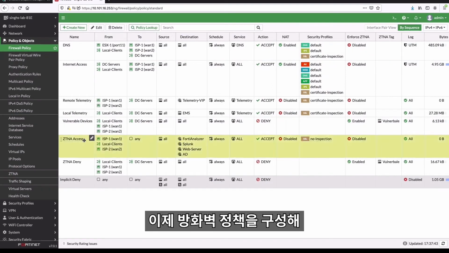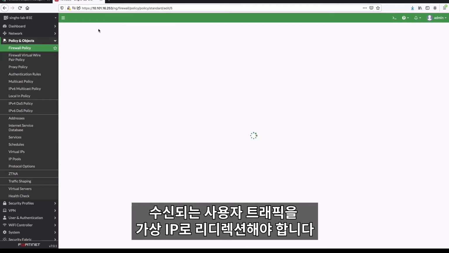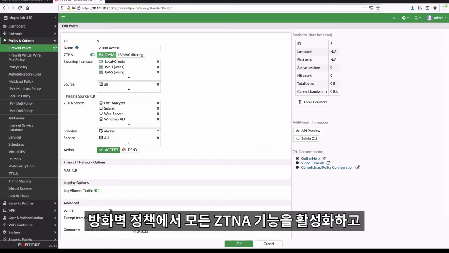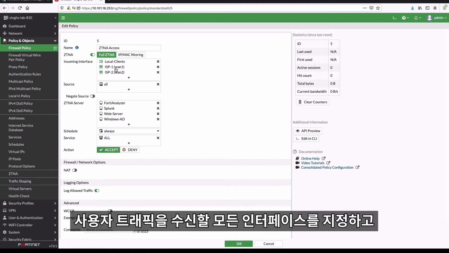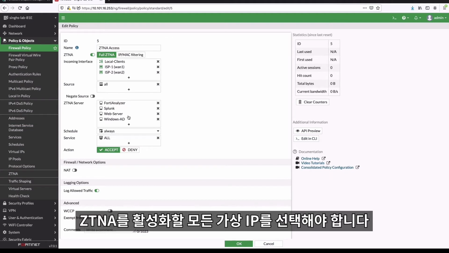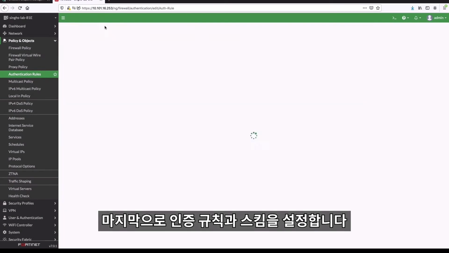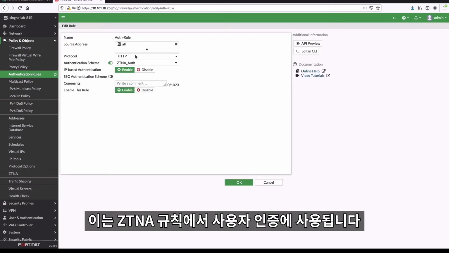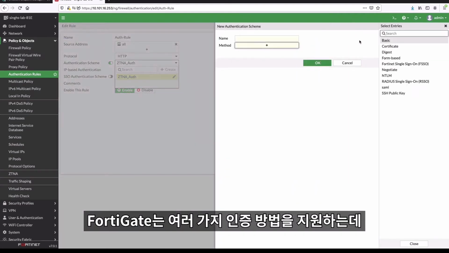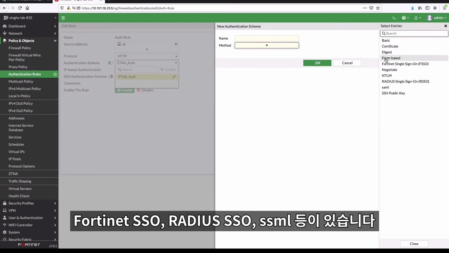Now, we need to configure a firewall policy to redirect incoming user traffic to the virtual IPs. In the firewall policy, we need to enable full ZTNA functionality, specify all the interfaces where we expect user traffic, and select all configured virtual IPs for which we want to enable ZTNA. One last configuration part is setting up authentication rules and schemes, which will be used by ZTNA rules to authenticate users. FortiGate supports multiple methods of authentication, which include Fortinet Single Sign-On, Radius Single Sign-On, LDAP, SAML, and many more.